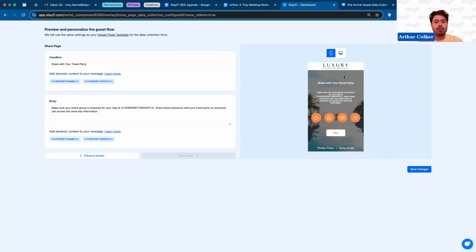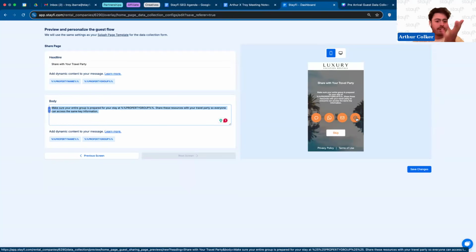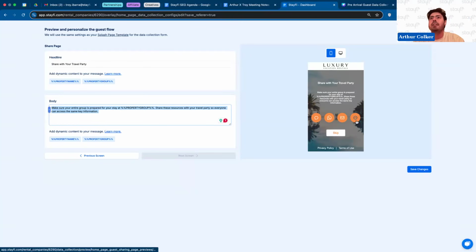And this is the share screen. So once people sign in and enter their information, they're going to be prompted to share the homepage as well with their travel party. Same thing here. So you can customize this headline or the body of the message. And what you'll see over here is once they have that, they can actually share it in a bunch of different ways. So if they want to send it via text to their friends, via WhatsApp, email, or realistically any of the other share options that you get with your iPhone or Android device, you can click over here and share it any way. So once you're done, you're going to go ahead and save your changes.